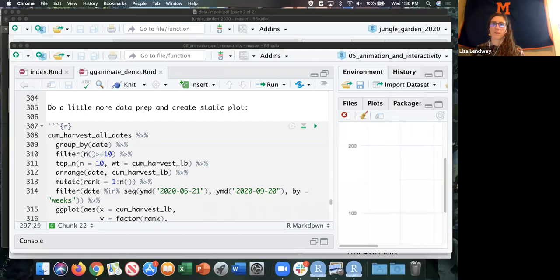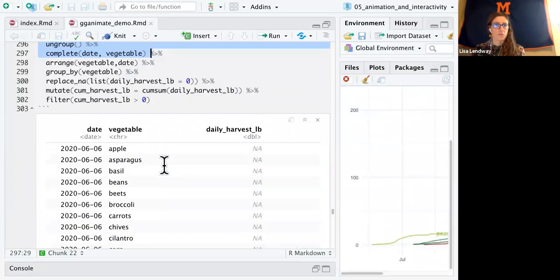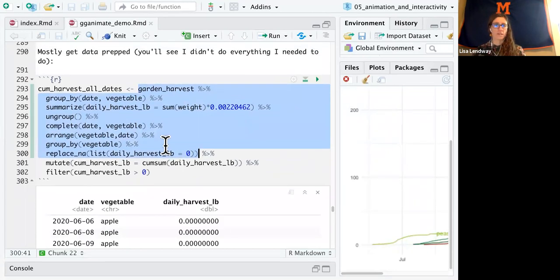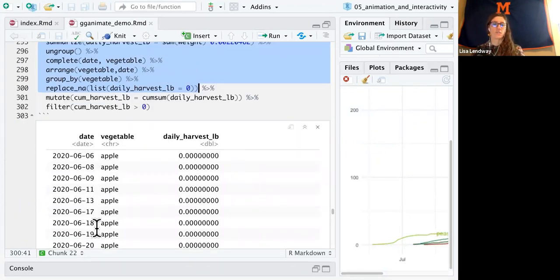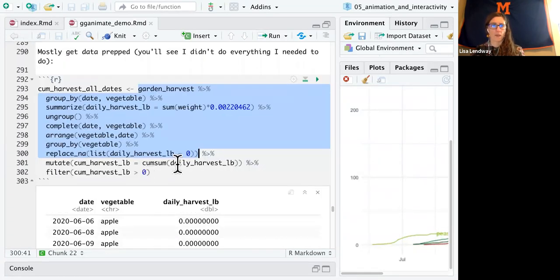So let's get that back out of the way. Get this back over here. Okay, so I replaced all the missing values with zeros because that meant on those days I didn't harvest that vegetable. The thing I'm just noticing right now is that I do still have days where dates aren't represented. These are only dates where I actually harvested things, and maybe that's okay.